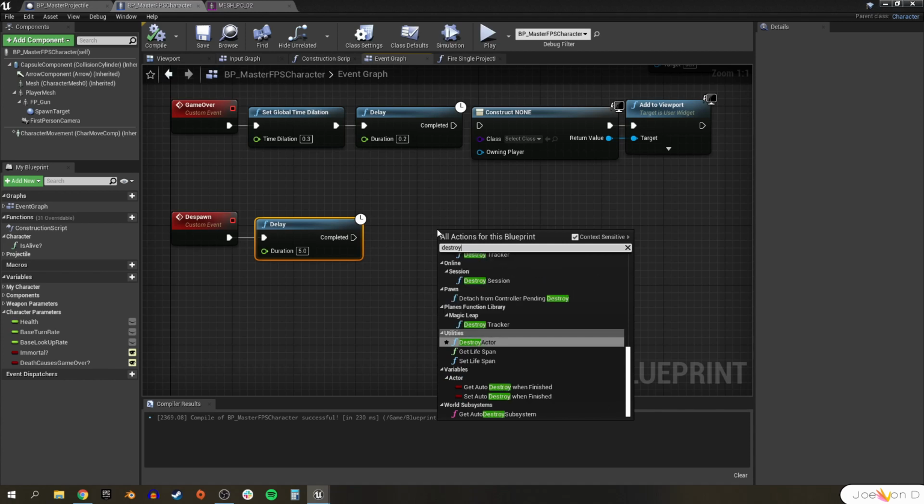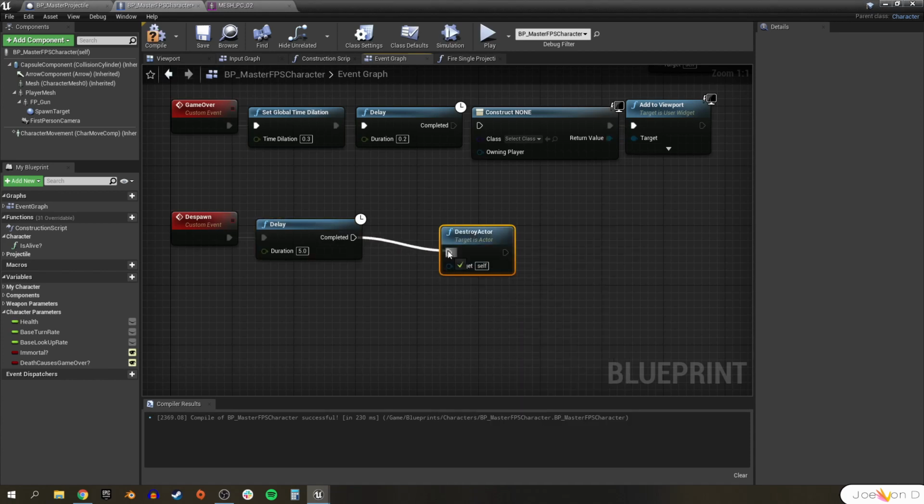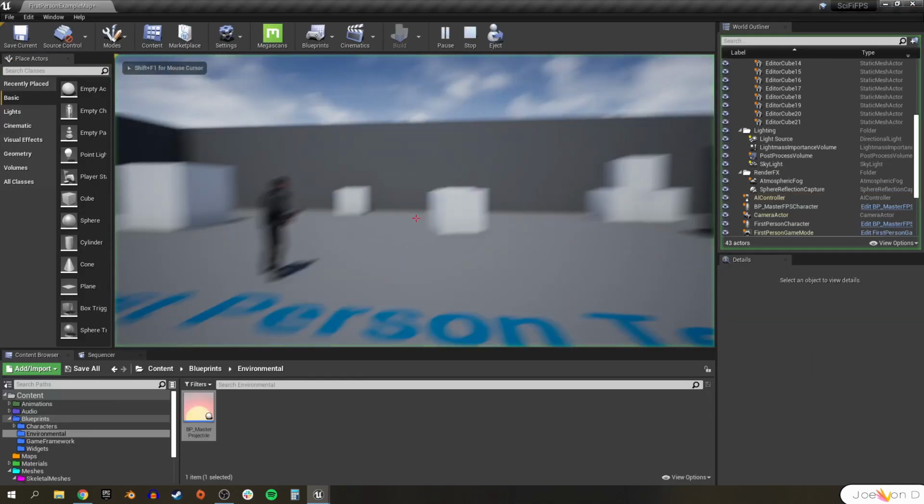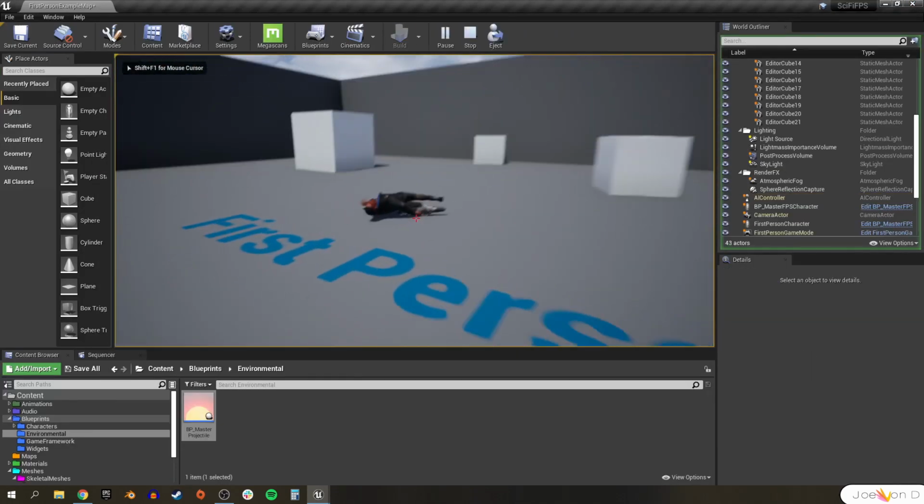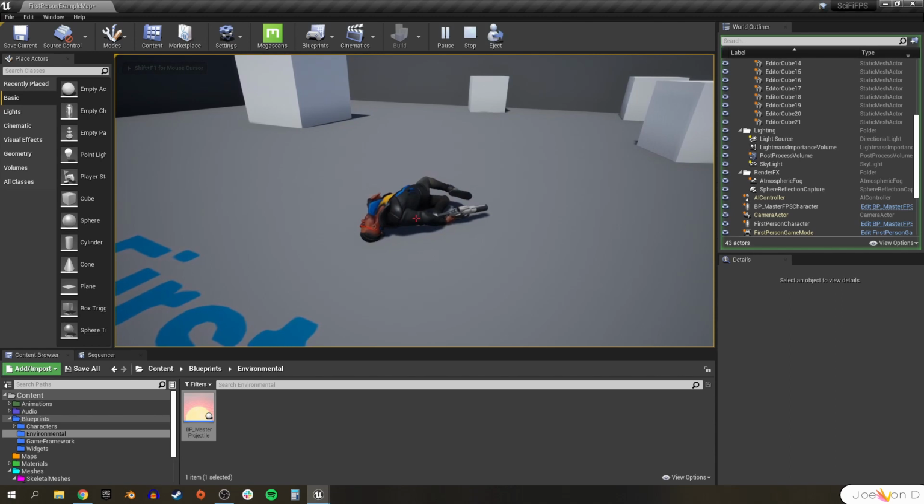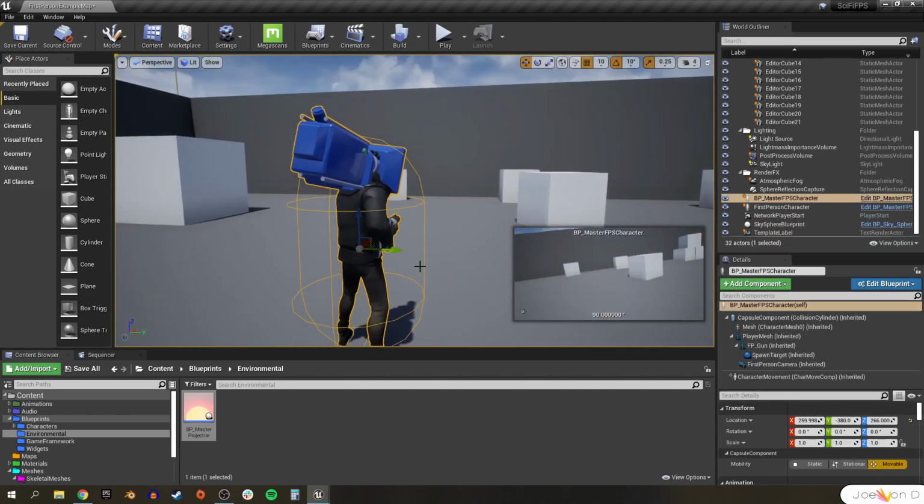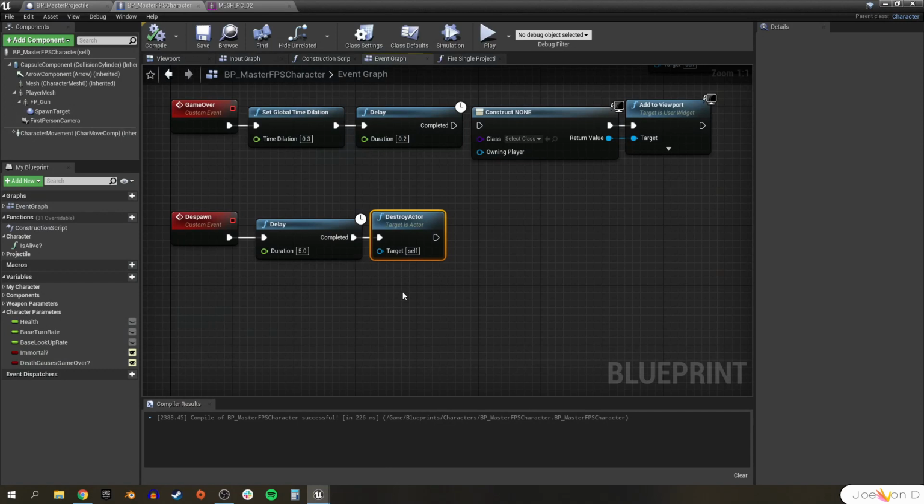Next, we could simply destroy the actor, plug that into the complete, compile and save. But when this happens, it's quite sudden, and it doesn't really feel right in game. For example, let's play test and kill our character, and after 5 seconds, he's just going to destroy himself. He just kind of disappears, which is really unsatisfying to me, but luckily there's an easy way to add a little bit more showmanship to this character before he disappears. And that is by shrinking him down into nothingness.